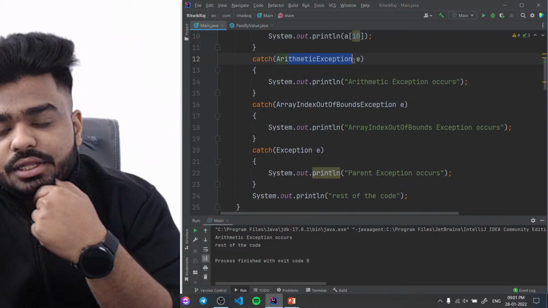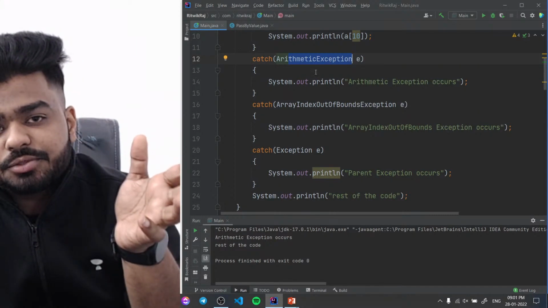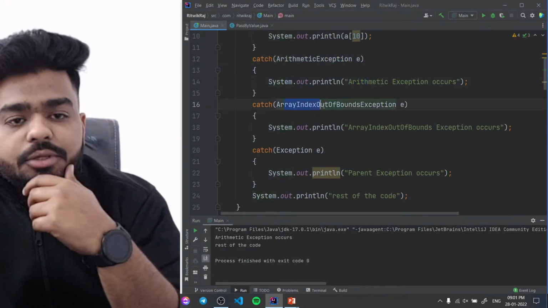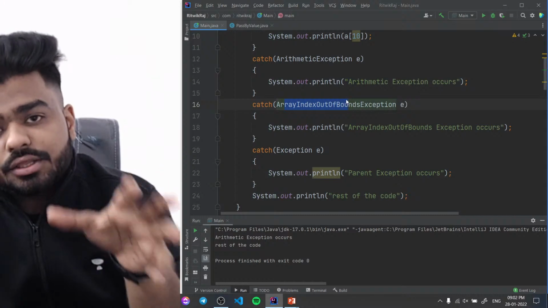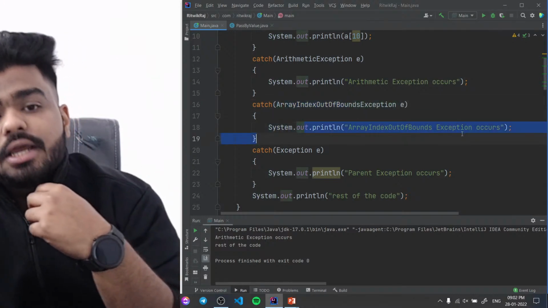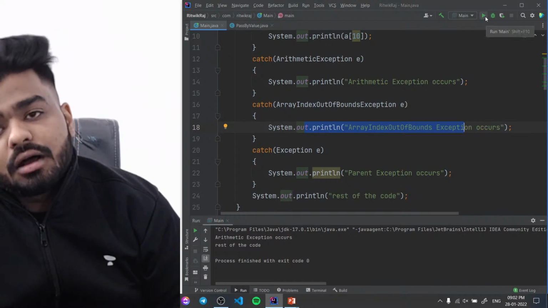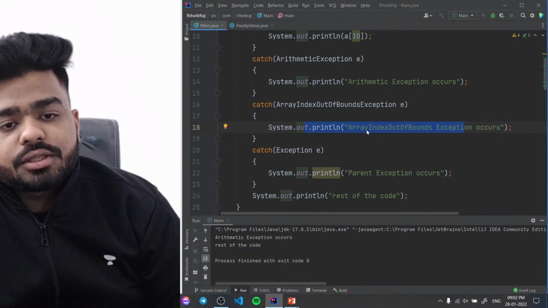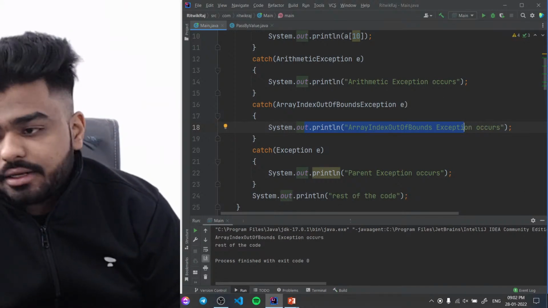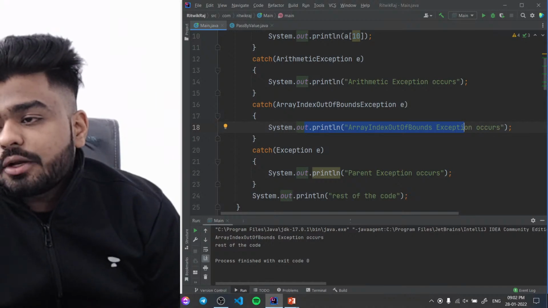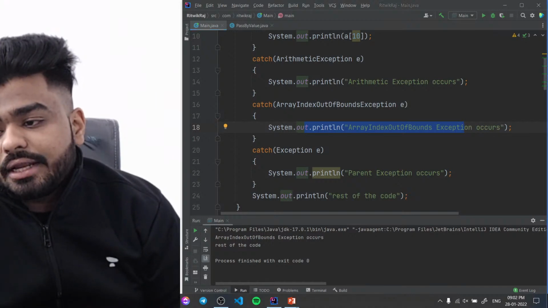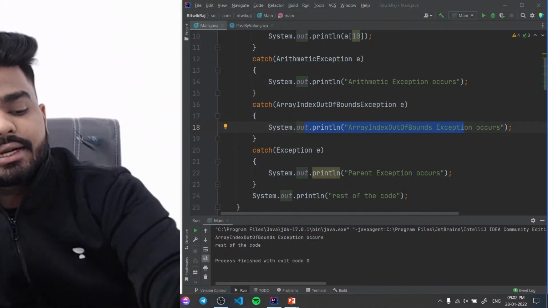It will go to arithmetic exception. It will see that it is not an arithmetic exception, so it will not go inside it. It will come here. It will see that, okay, yes, it is the correct one, so it will print this particular part. See that I'm not printing e, I'm printing my own custom designed message. So it's going to print this and then the rest of the code. Fine. I hope you got this. Now we are going to see one more example, another kind of case, and let's talk about that.